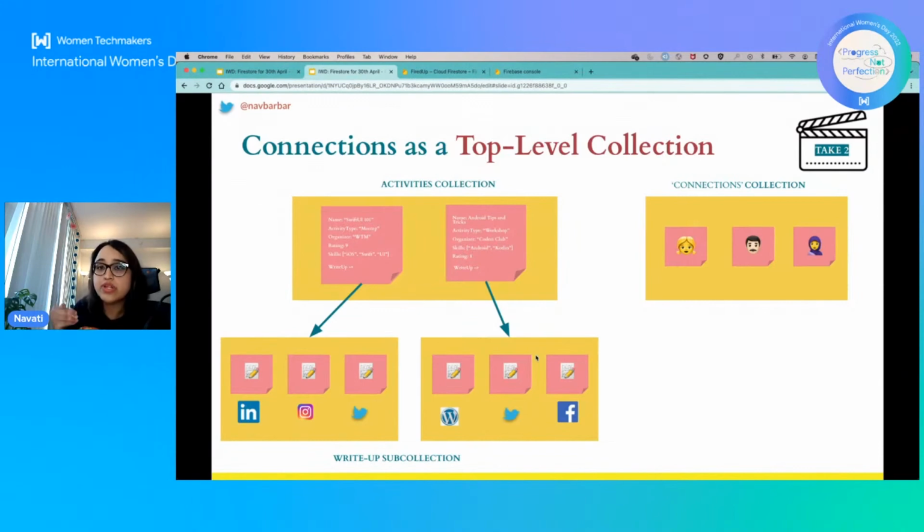You need to figure out what kind of queries you're going to run. If I want to run a query where I just want to know things about my connections, and the query is independent of these activities, then this kind of approach would make more sense. So, for example, if I want to look at all my connections that I made through all these events and find out how many of them work at a certain company, right? Then this approach makes more sense because I don't need to put them in a collection group query.